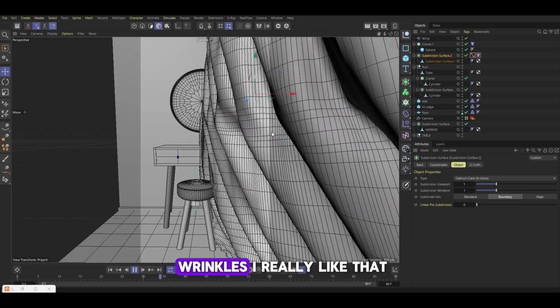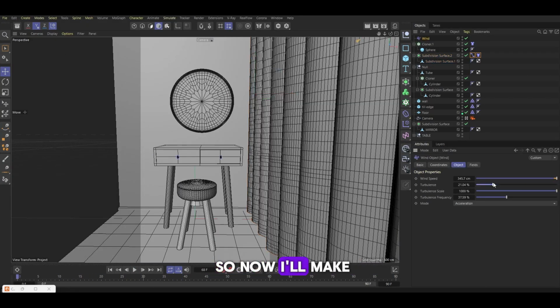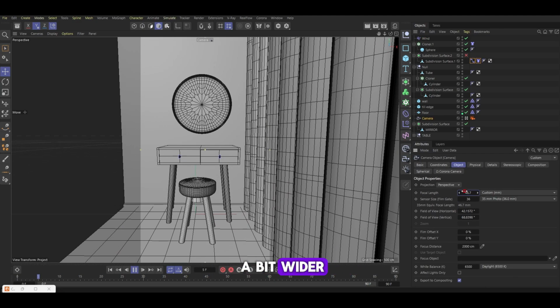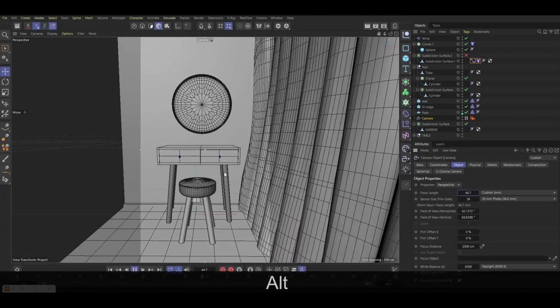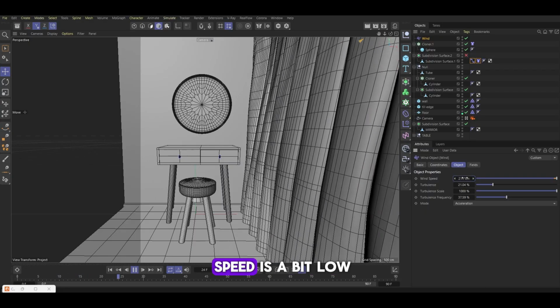Now we have the wrinkles I really like. Those are the wrinkles I want. So now I'll make the video render. I'm going to lower the wind speed. From here, I make the camera a bit wider. So now the wind speed is a bit low.